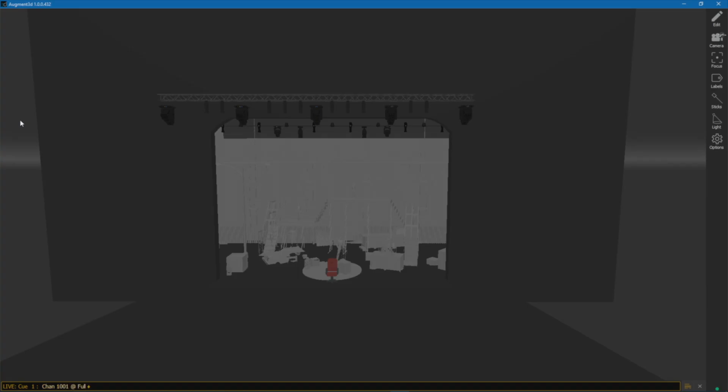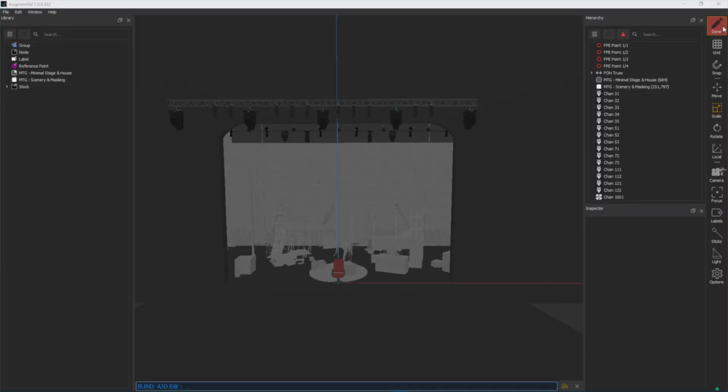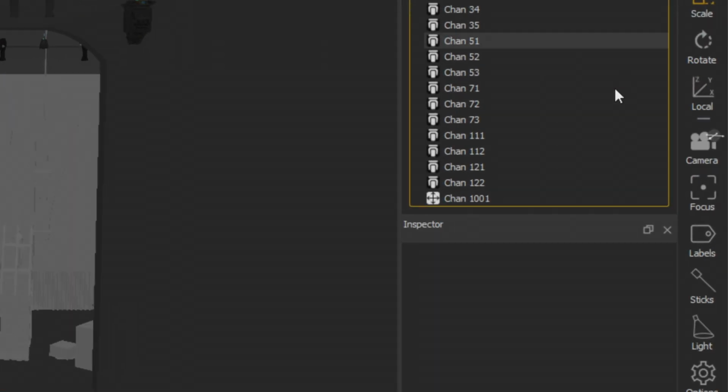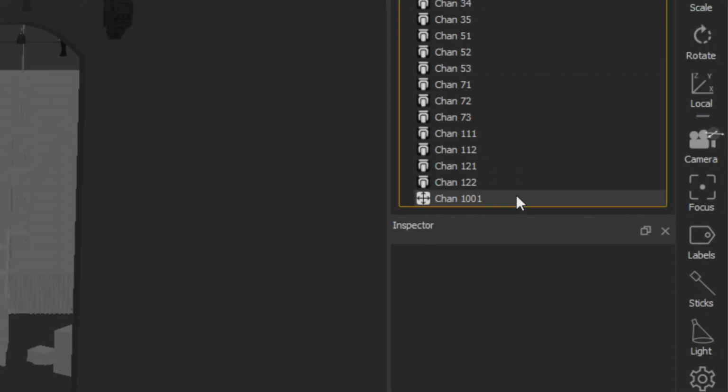And I want to turn this channel on in Live because when I go into my editor, it's going to show me what the live state looks like. So if this channel's off and I put any objects underneath it, they're going to disappear. Now I want to go into my augmented editor and I can hit edit. You'll notice when I'm in my editor that I have my channel 1001 down here at the bottom, and that's got a special symbol that shows that it is a movable scenic channel.